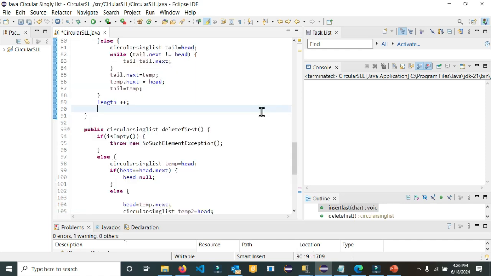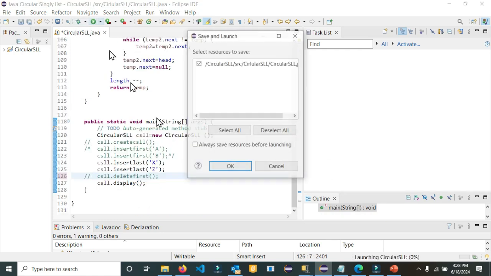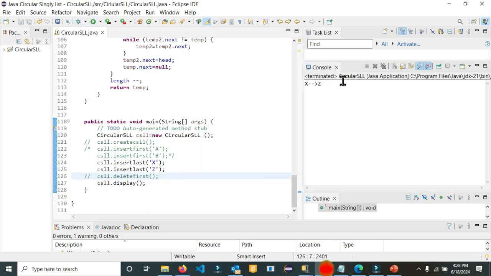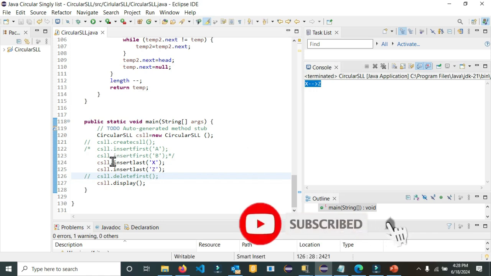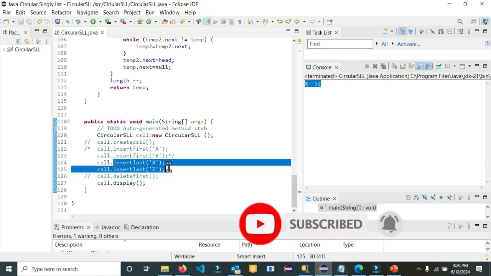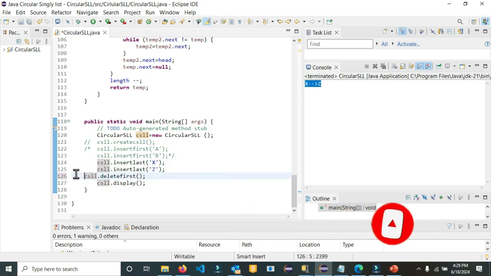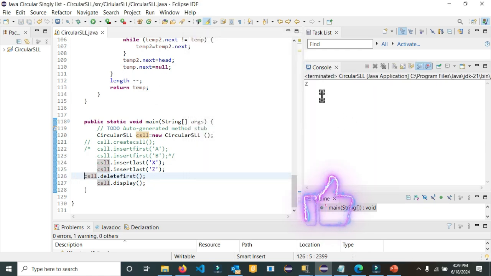Before we start writing the method on how to delete the last node of a circular singly linked list, okay, let's run this program first. So here is the result of the program. I tested with insert last for X and then insert last for Z. Now I will run the delete first. So after running, the result is X has been deleted here.